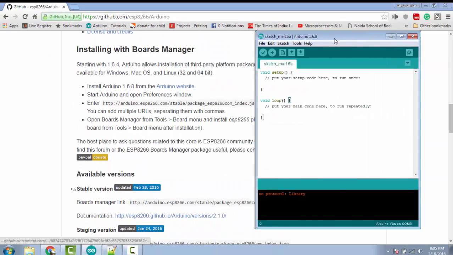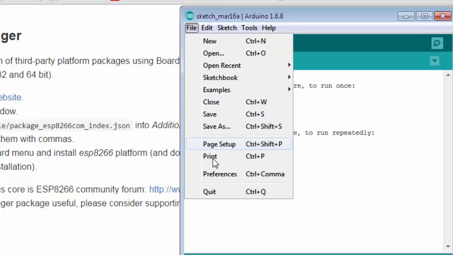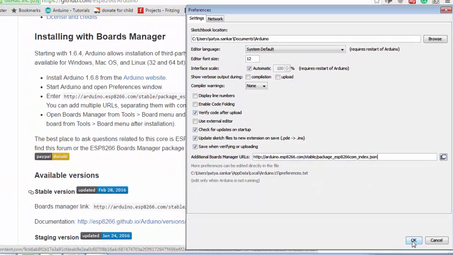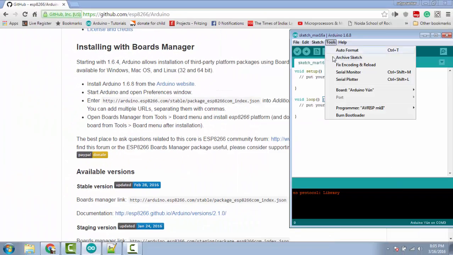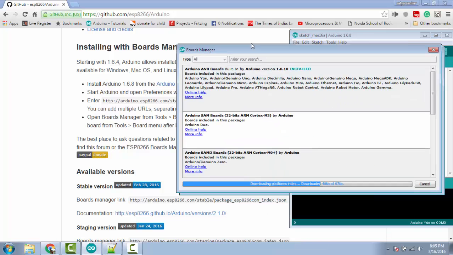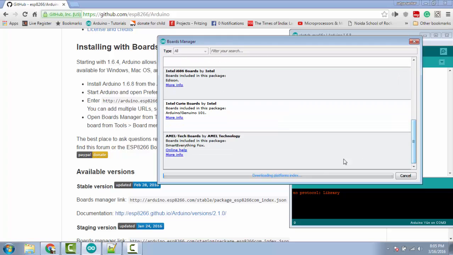Open Arduino IDE. Go to Preferences. In the Additional Boards Manager section, paste the URL copied from the GitHub page. Click on OK, go to Tools, Boards, then click on Boards Manager. This window will appear after a few seconds.